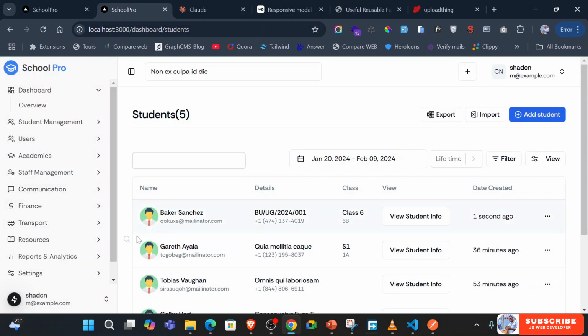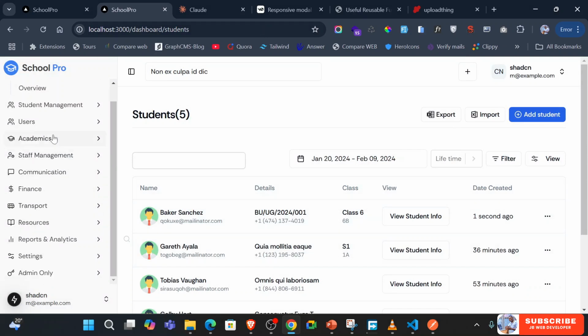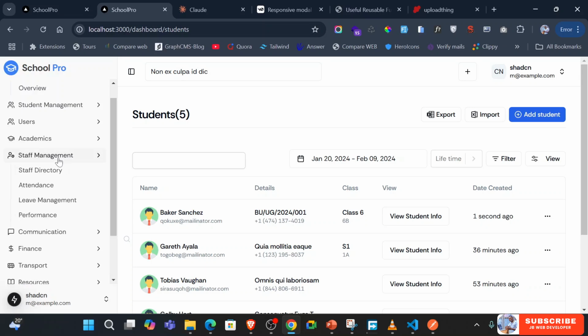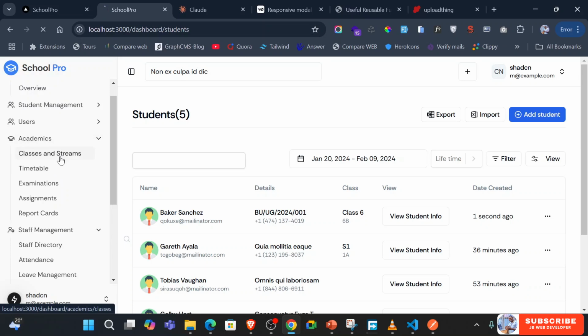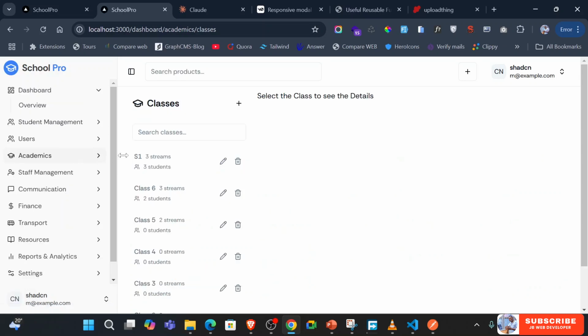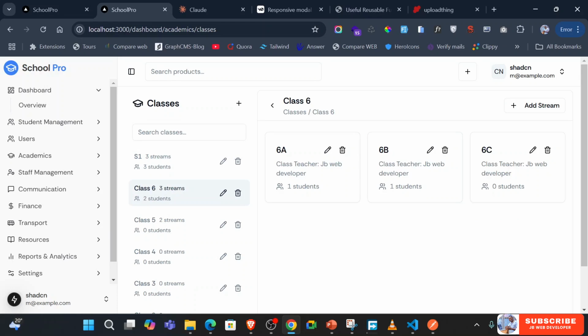Now if we go to the classes, academics here, and let's go and see. Now you can see class 6 has 2 students now. If I click there, you can see we now have one who is in 6B.